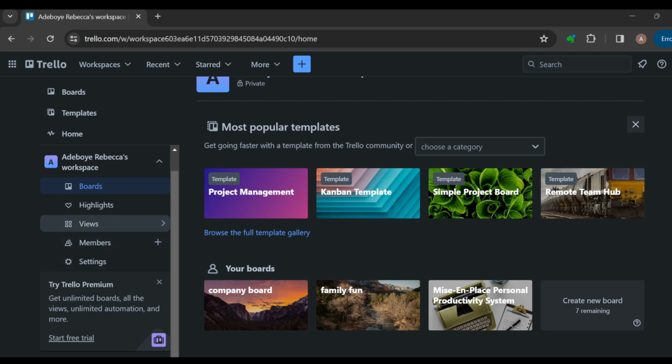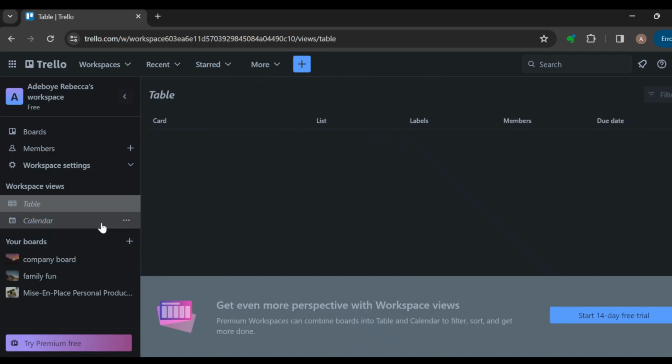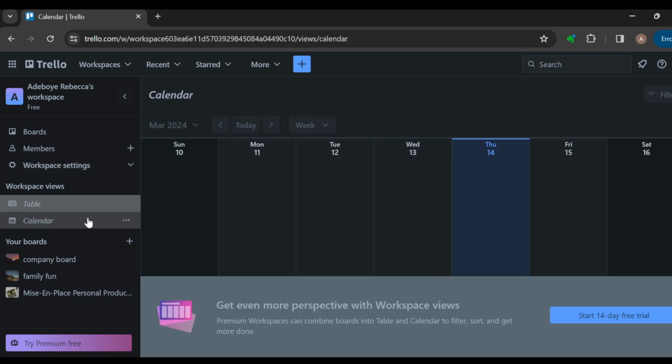And then once you've paid, the next step is to go to the left side of the screen and click on Views. Okay, so once you click on Views, you'll be brought to a page where you see workspace views. You can see table view, and then you can see calendar view. So just select calendar view, and then at the lower part of the screen, you can see the option: Premium workspaces can combine boards into table and calendar to filter, sort, and get more things done.